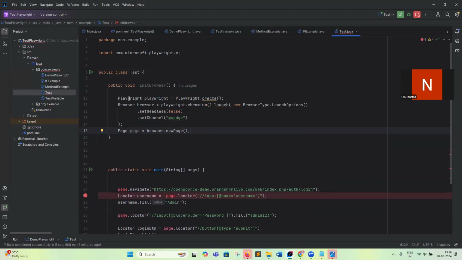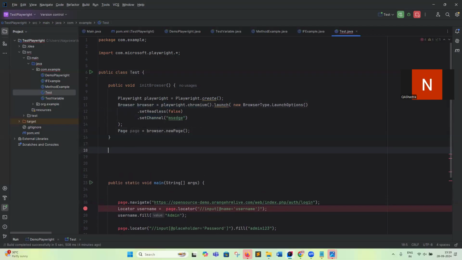So what is the browser logic here? Playwright instance creation, and which browser you want to create, that browser instance object, specifying the browser channel as the Edge browser. Okay, and launching one new browser page. Okay, so next one is public void main.